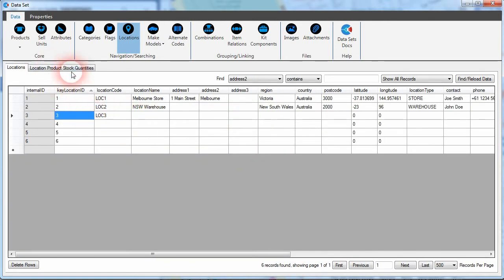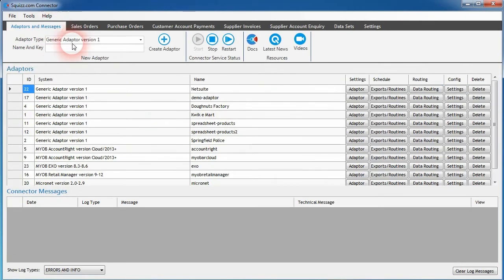So if we wanted to import an additional set of locations into this dataset, we have that capability. Back within the connector, we would need to have an adapter set up to import from the relevant system that is storing that location data, or it could also be a file which is storing that data.